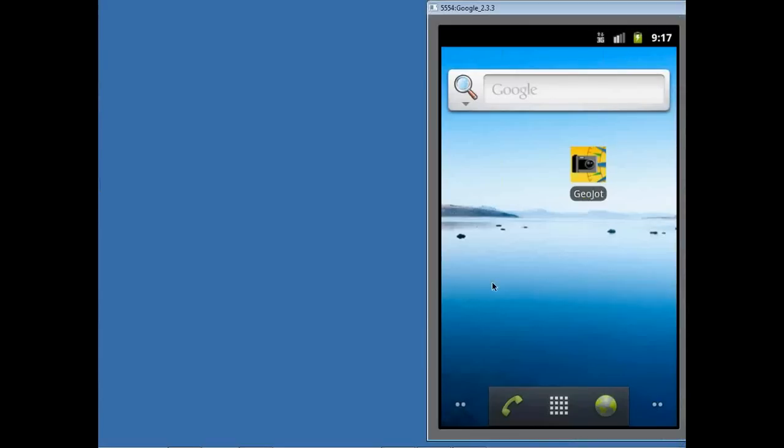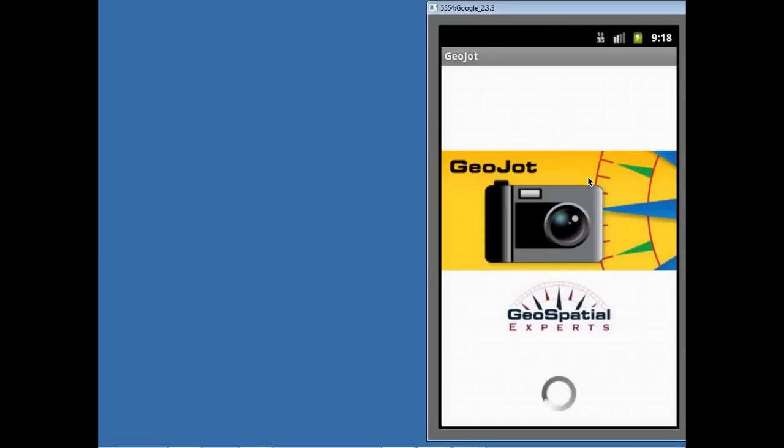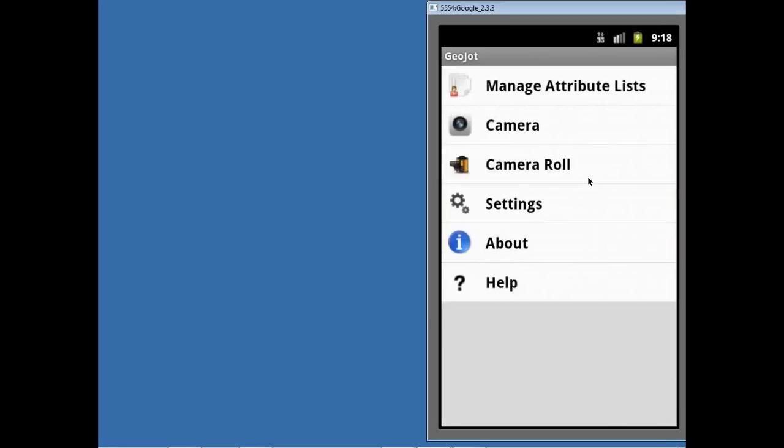We originally developed GeoJot and released it last summer for the Apple iPhone and iPad devices. And now we're pleased to announce that we're just about done with GeoJot for Android. So GeoJot for Android, I'm running here on an emulator on the computer because it's easier to see and we can do all the demos on here. But I'm also going to switch to a live device in a minute to show the camera because the camera doesn't work in the emulator.